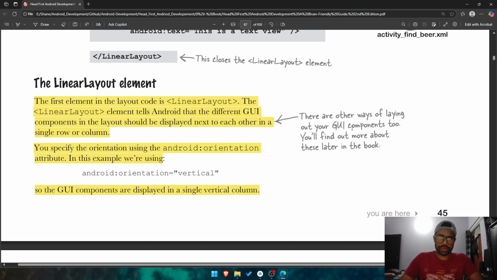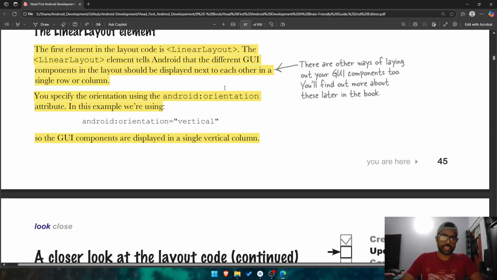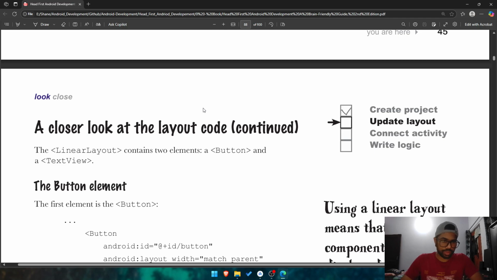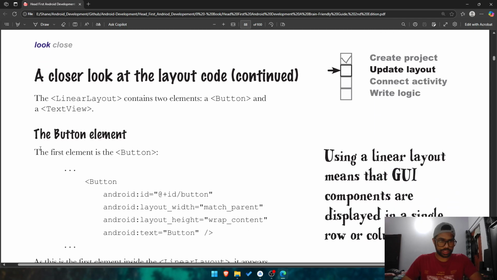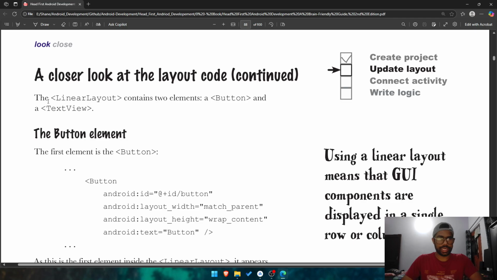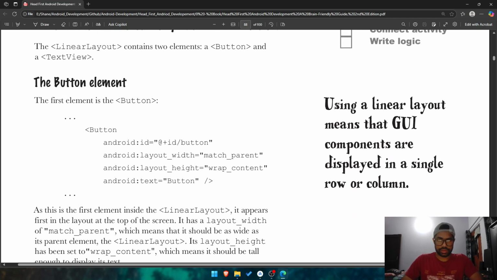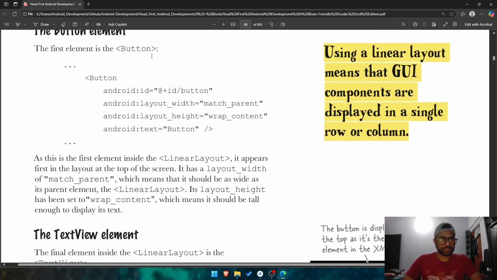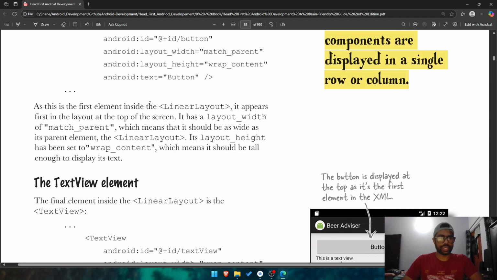There are other ways of laying out GUI components too. A closer look at the layout code. The linear layout contains two elements, a button and a text field. The button element. The first element is the button. As this is the first element inside the linear layout, it appears first in the layout, at the top of the screen.